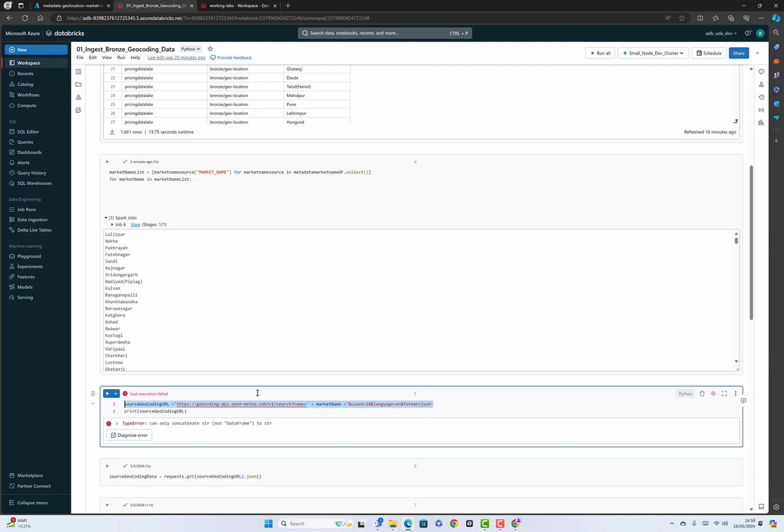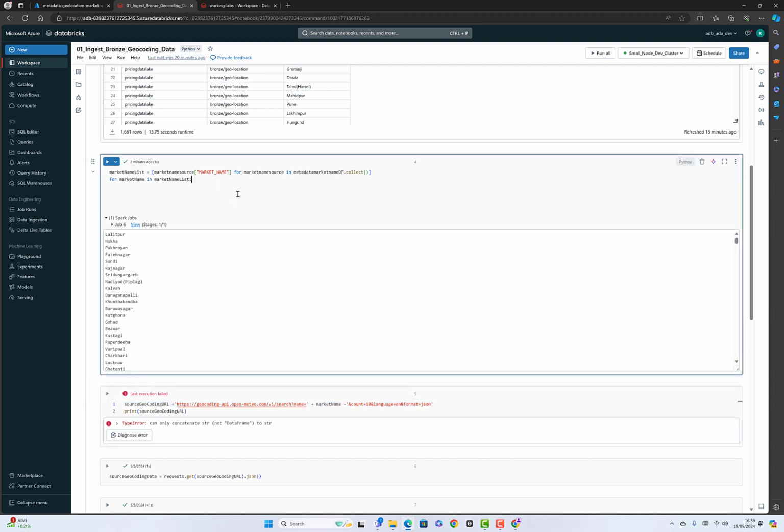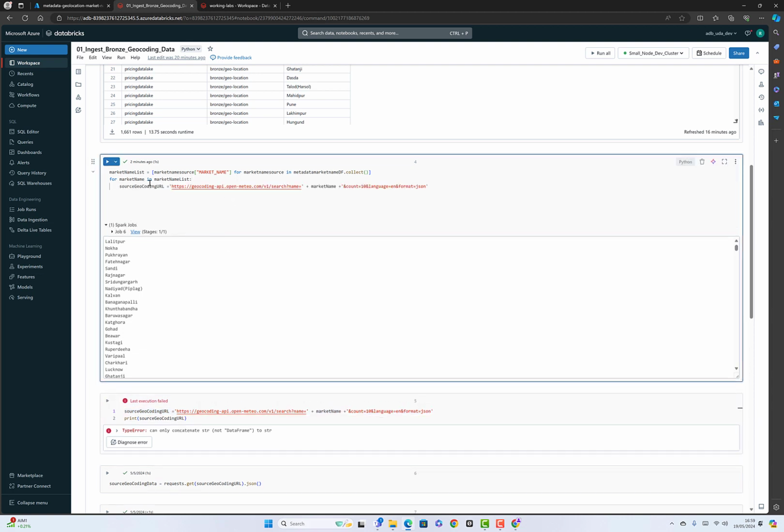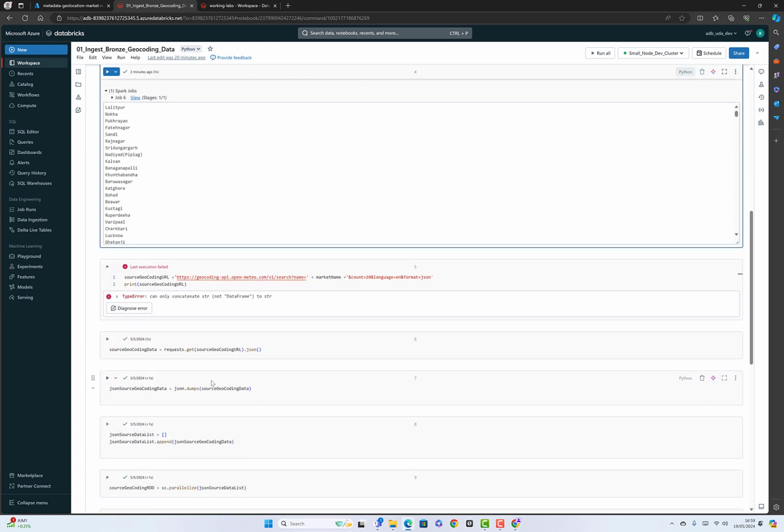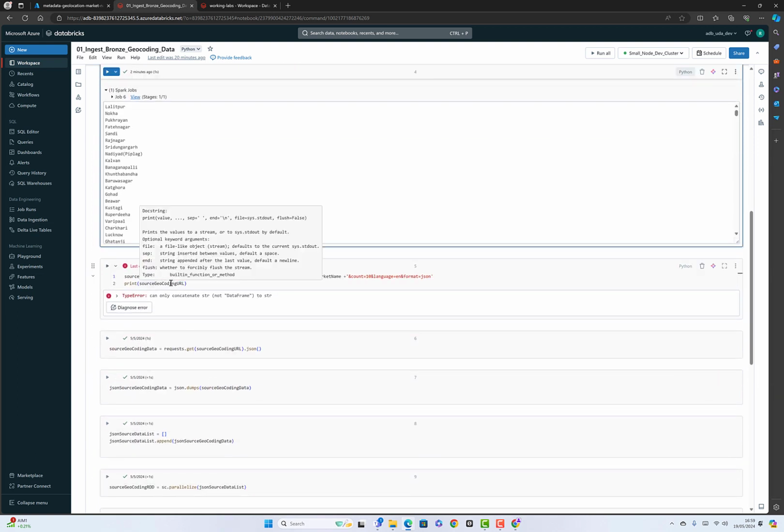So this source geocoding URL, first of all, I'm going to bring it in here. Now this first part of the URL won't change. The market name value will be replaced by the dynamic value coming from the output of this for loop, and the remaining values look okay. Okay, now my source geocoding part is done.